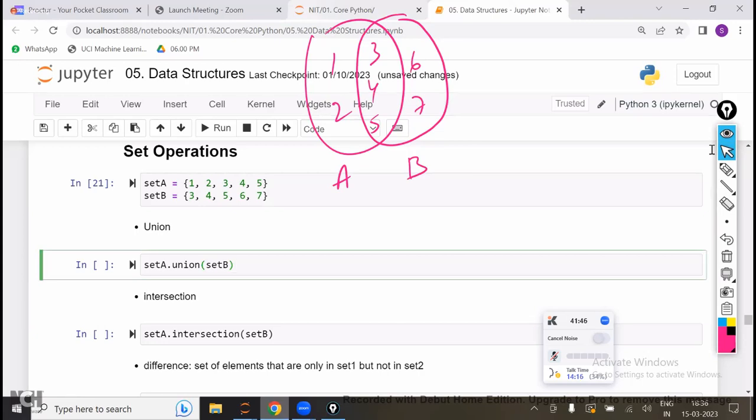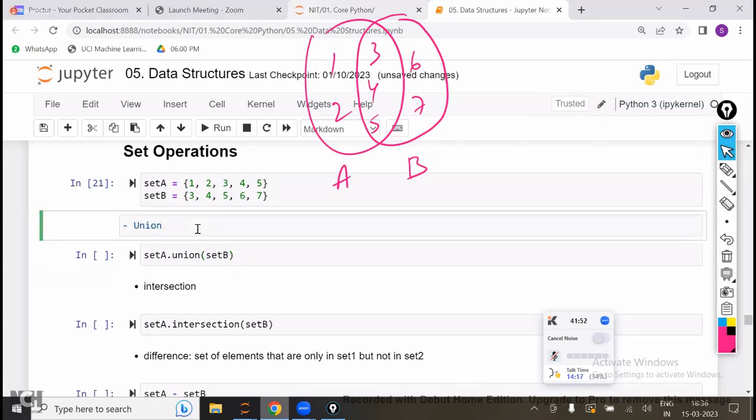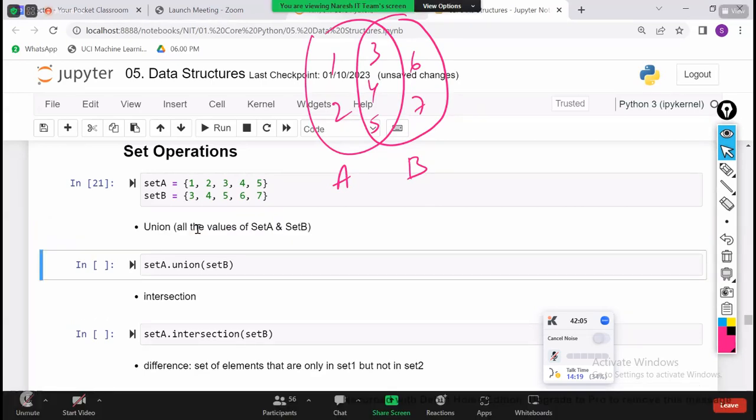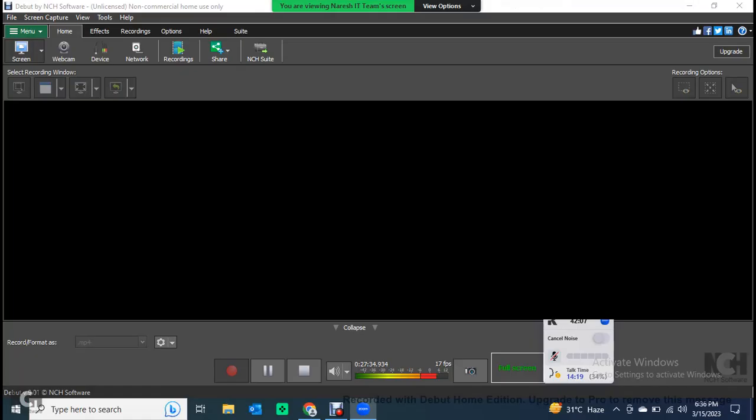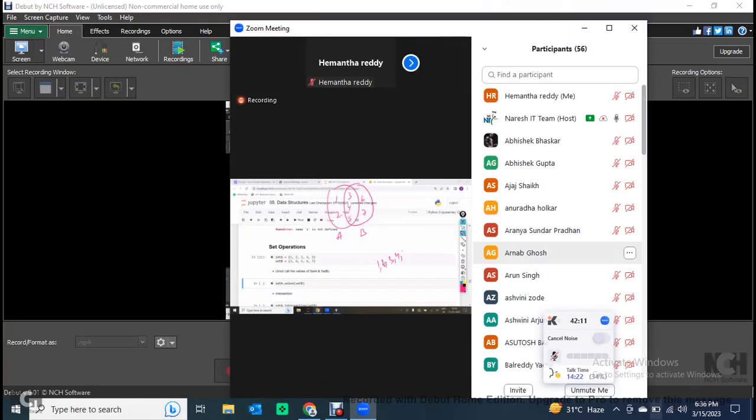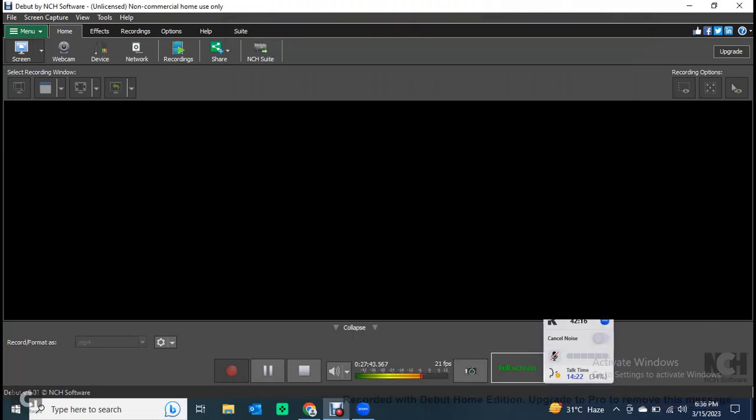Set A union set B means completely all the elements. What is meant by union? All the values of set A and set B. So what are the values? 1, 2, 3, 4, 5, 3, 4, 5, 6, 7. Out of which duplicates are not allowed. So duplicates are not allowed means 3, 4, 5 will be deleted automatically. So what is left is 1, 2, 3, 4, 5, 6, 7.